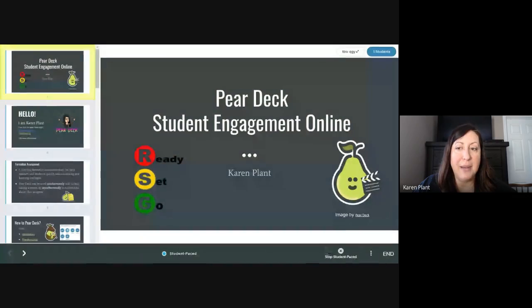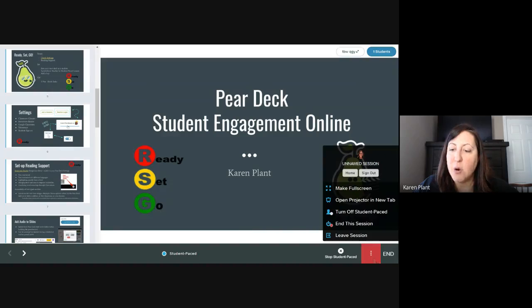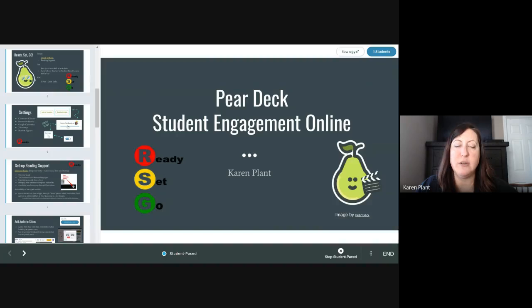So this is my teacher view that I would put on the projector or share in the Google Meet. As I scroll through, I can see where any student is from this view. I could also open the teacher dashboard if I'm in a teacher-paced session, but not from a student-paced one. So note that when I use the 3 dots, I don't have a teacher dashboard here because I don't need one, because right from this view as a teacher, I can see where students are, what slide they're on.